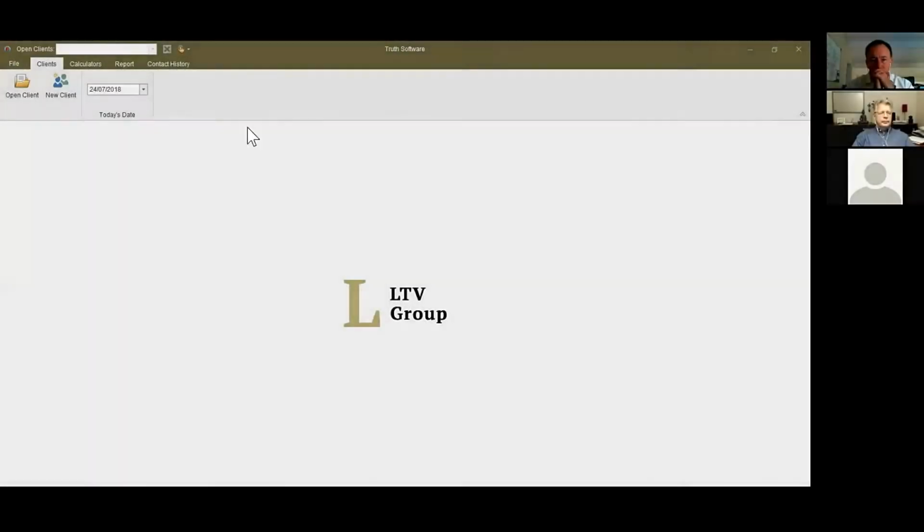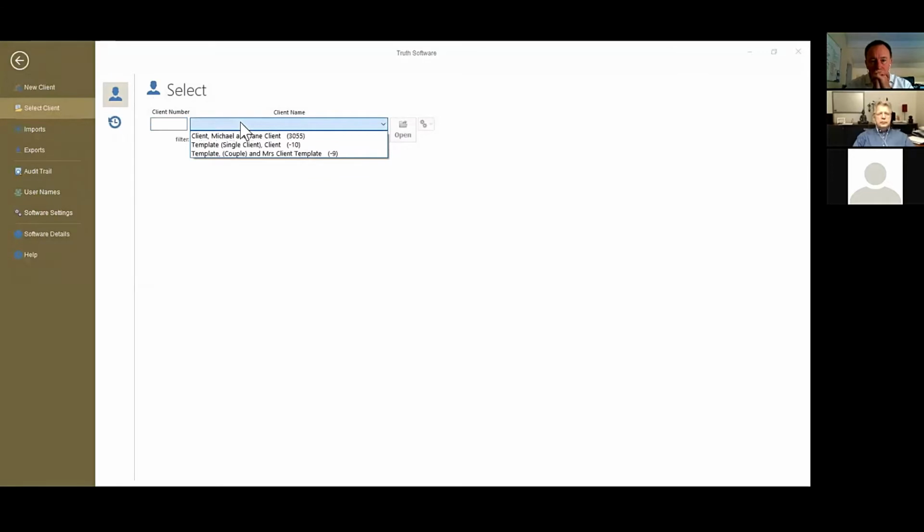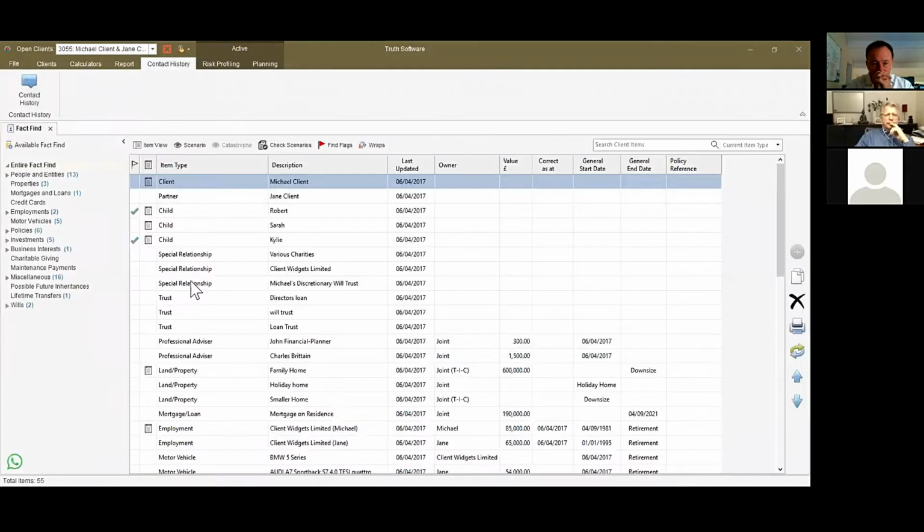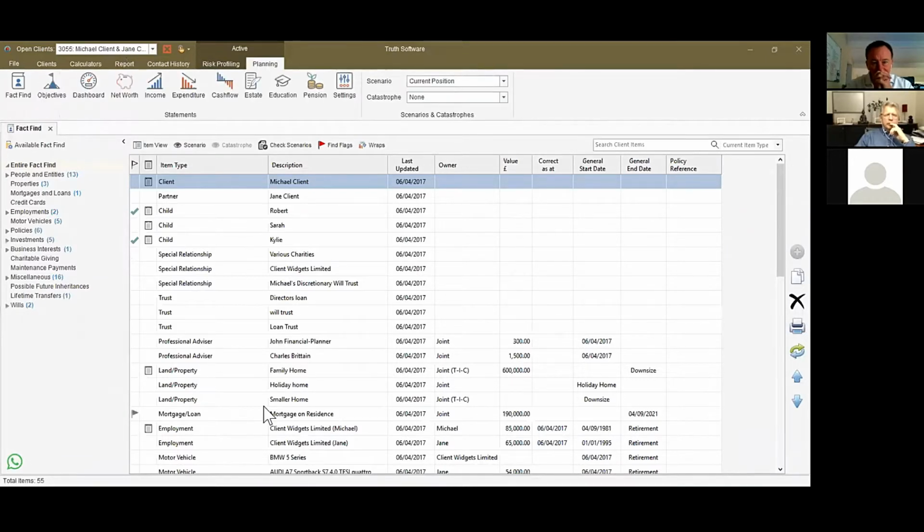So I'll just take you through and open a client. There's a demonstration client in the system, which will allow me to show you around how the system works. And this is Michael and Jane's client record here. This is the fact find. It's really a data entry hub for the software, and it displays all the information you have in the system for the client. It allows you to review that information and add new information.